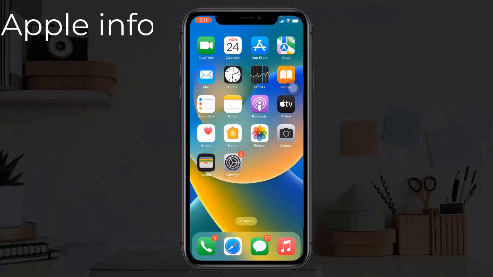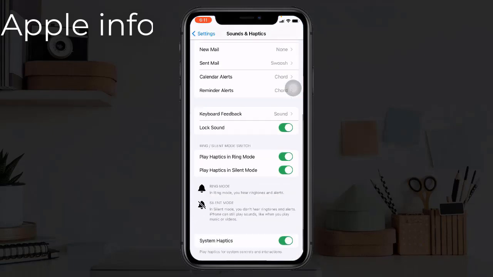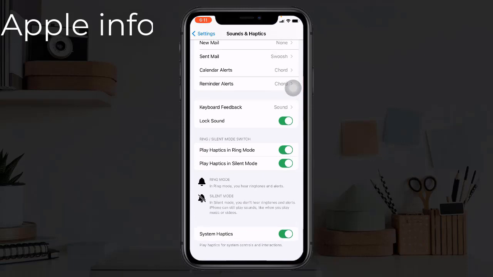Solution 5. Enable Play Haptics in silent mode. To do this, open Settings app. Tap on Sound and Haptics. Scroll down to bottom. Enable Play Haptics in silent mode.